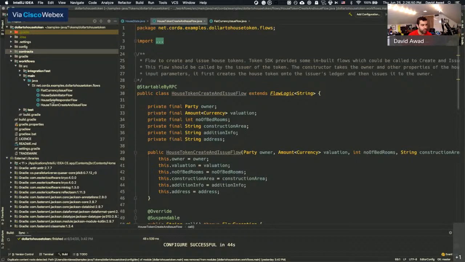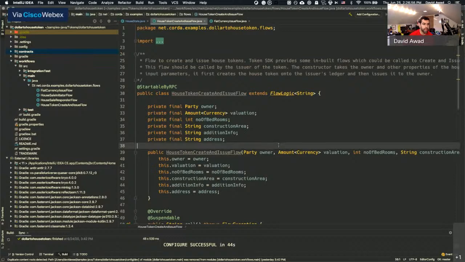Then you will see 4 different flows here. We're going to be focusing on house token create and issue flow. So this is a flow that's going to be running on someone's Corda node. Let's say I'm a bank, and I'm going to create for someone a house token. So my Corda node will run this flow.